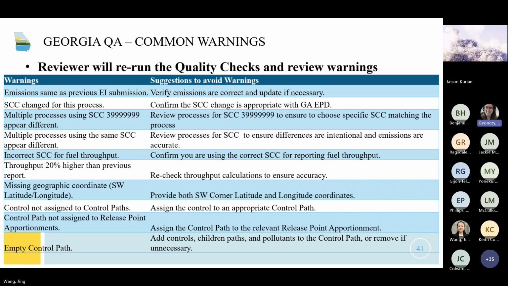Finally, this is a table of some common warnings. Reviewers are going to rerun the quality checks at the beginning of the review. They'll review the warnings to see if they're addressed or not. If it's not clear why the warning doesn't apply, we will contact the facility reporter to determine why the warning was not addressed.